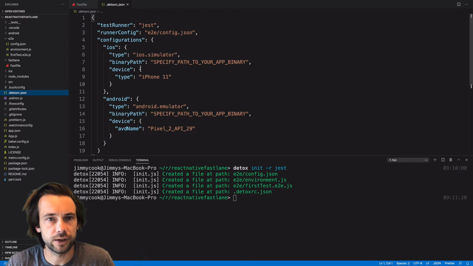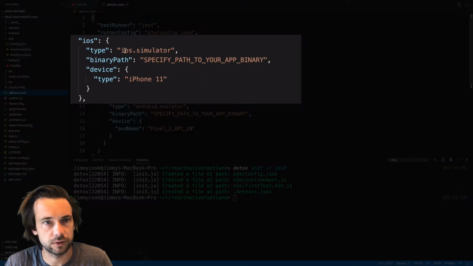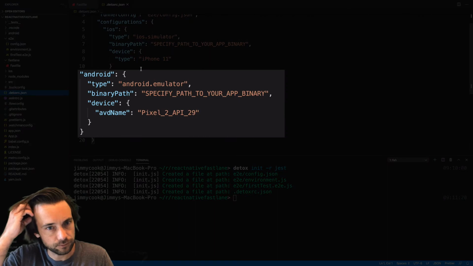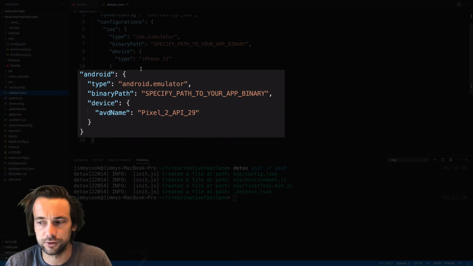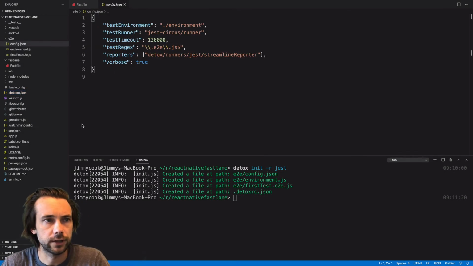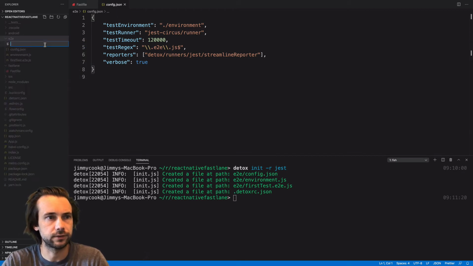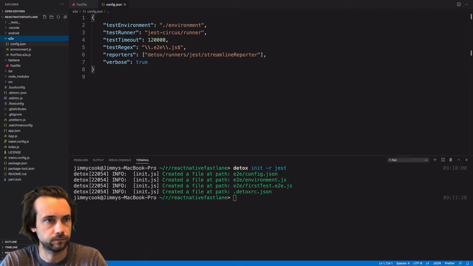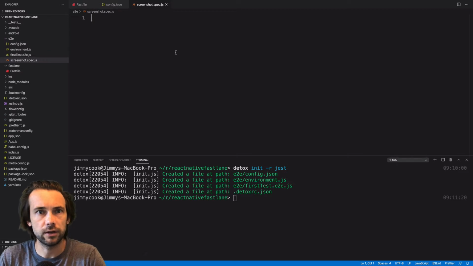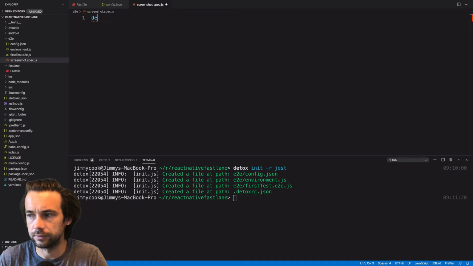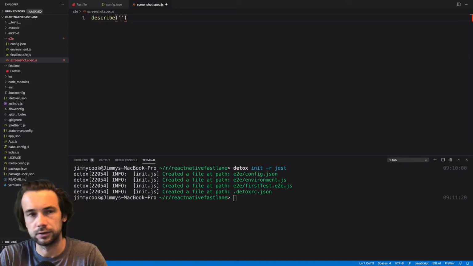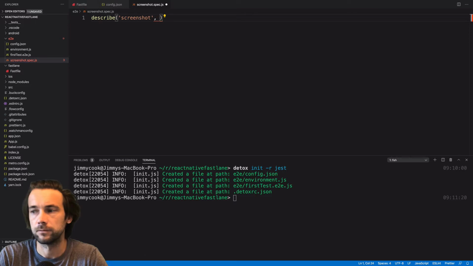So we have our configurations for iOS and for Android here. We can make adjustments to those as needed. Okay, so let's create a detox test file. Okay, so we've created our screenshot test file. Let's go ahead and create our first test. We'll just call it screenshot.